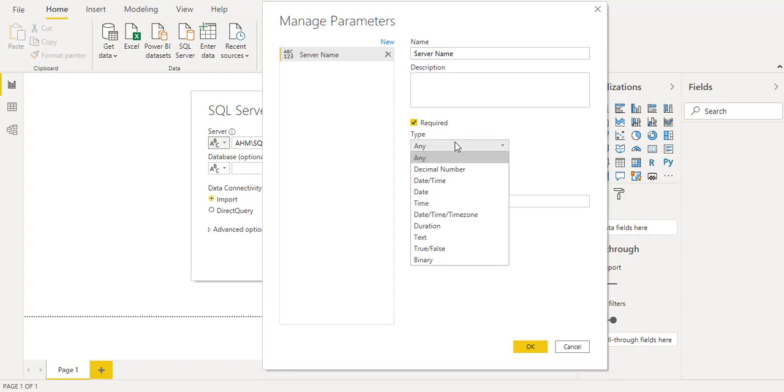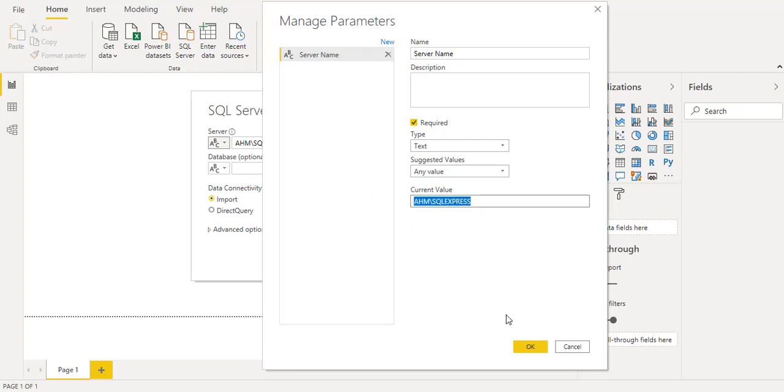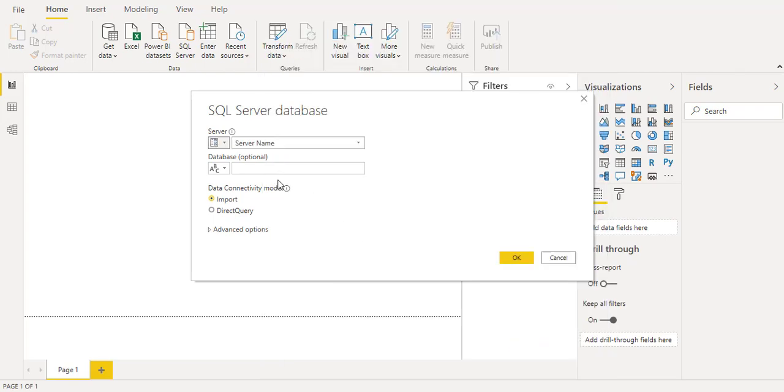and description if you wish, and then we will select the format, and it will be text here. You can leave it any, and then put the current value for the server, then OK, and by this you created the parameter for your source. So if we now click OK, of course you can do the same for the database. It's an option, and make all parameterized.